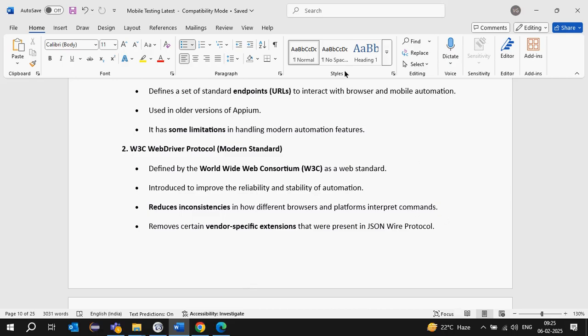Here it is the same thing. With the W3C protocol, the server and the client all follow W3 standards, so communication will happen very smoothly, and script execution will be very reliable. That means no flaky test cases.